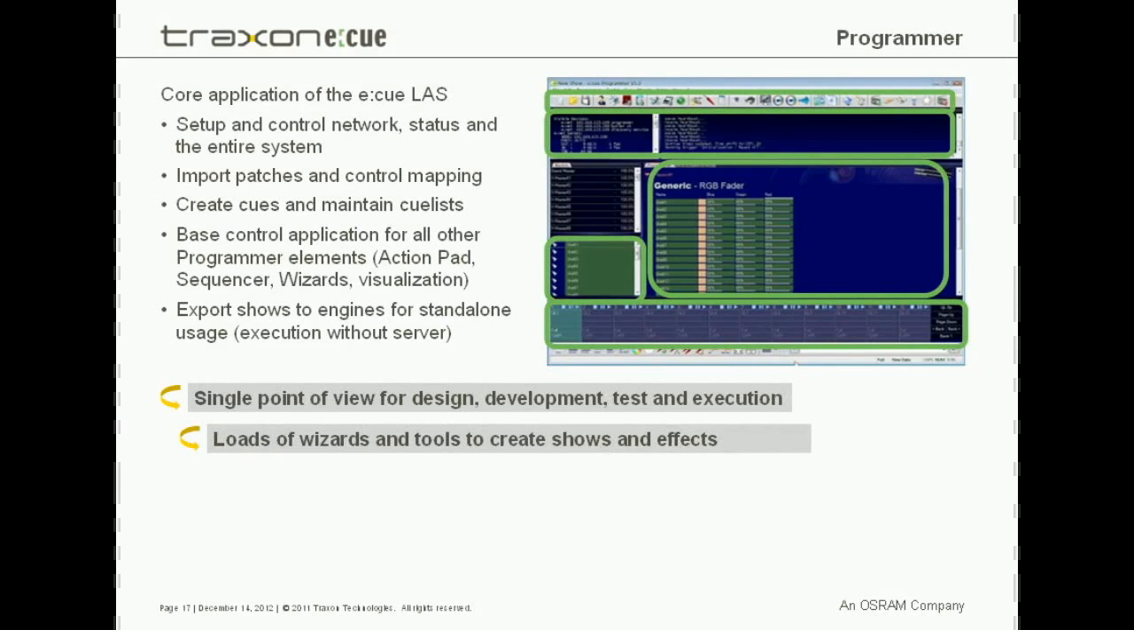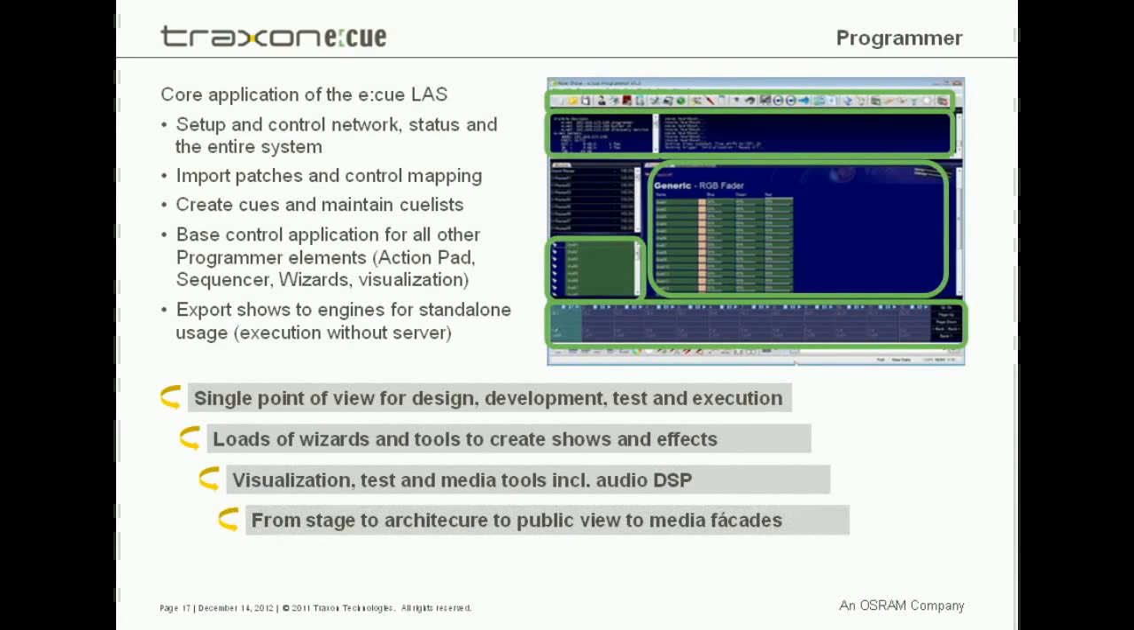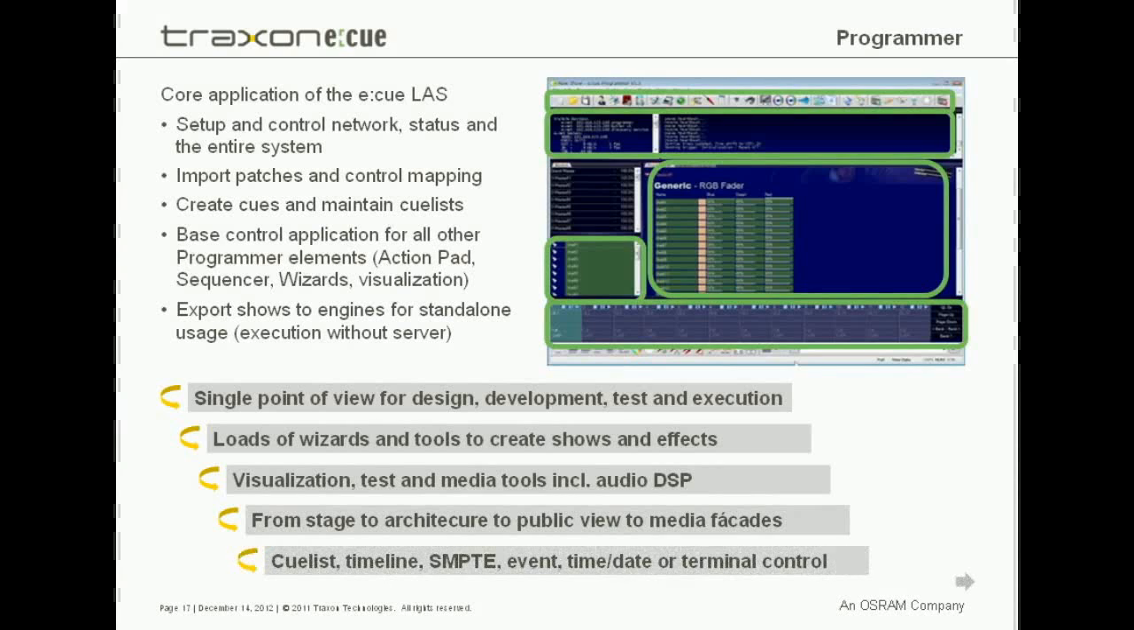You have lots of wizards and tools to create your shows, and you can use other tools in the programmer visualizing and testing your application. And you can use the programmer for any application from stage to creating shows on media facades. You have possibilities to work with cue lists, you can use timelines, you can use timecode, you can use events like time, date or terminal control to control your show in the programmer.